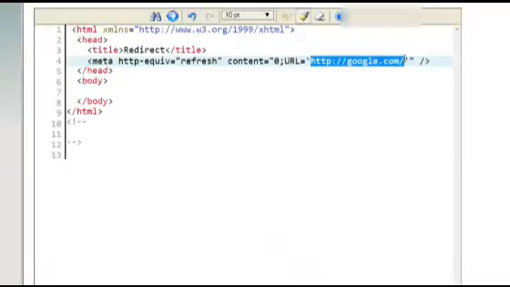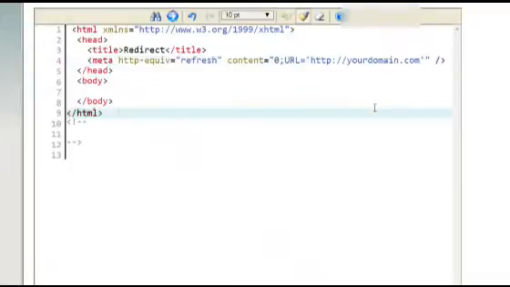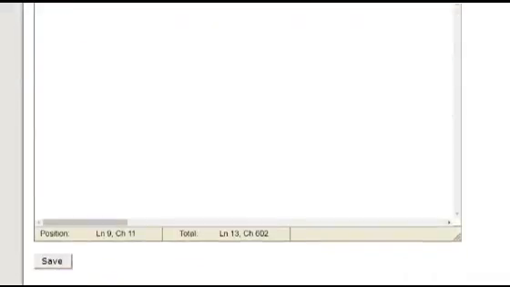But in your case, it's going to be http://yourdomain.com. And when you're done, you click on save. Any time anyone goes to yourdomain.com/some random URL, instead of going to an error page, they are redirected to your main page or whatever URL you want to redirect them to. And that's it. This is going to be video number 7.